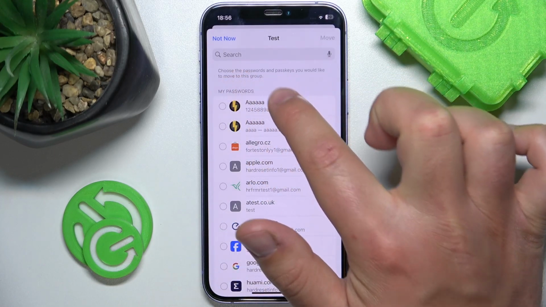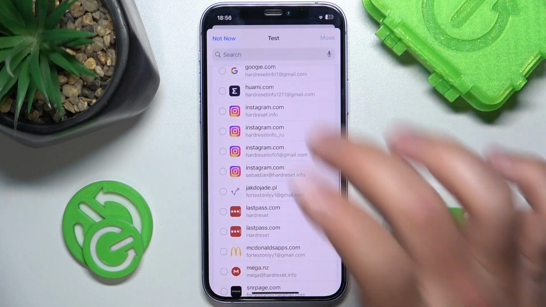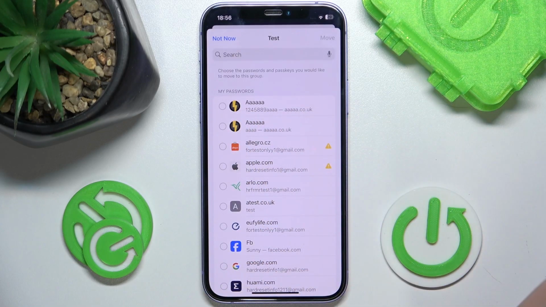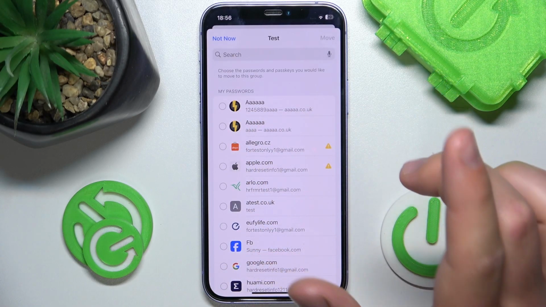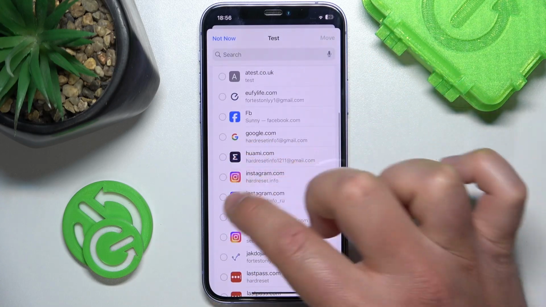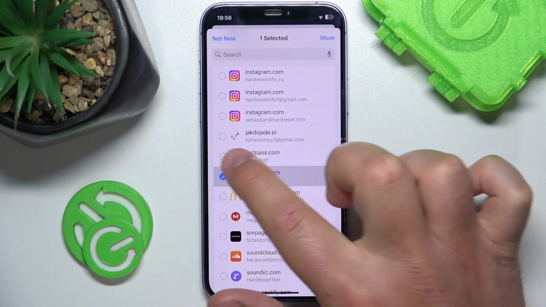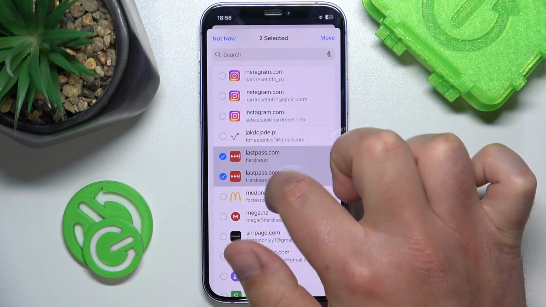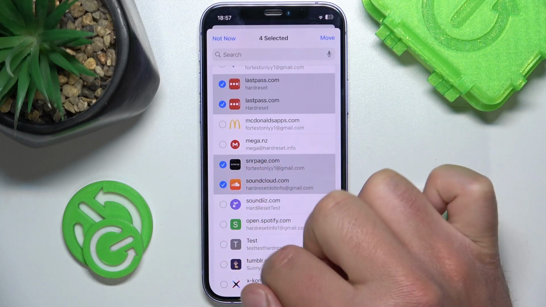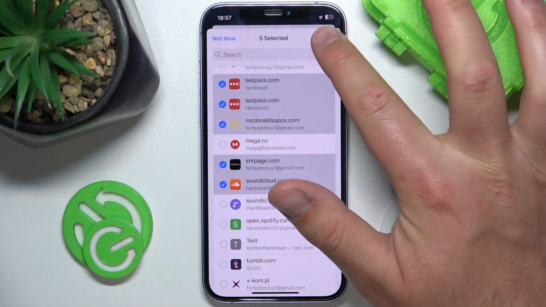here you can choose the passwords and passkeys that you would like to move to this group, so share with the people that you have added to this group. So be cautious while you are sharing your specific passwords. So let's say I want to add this one, or maybe this, and this, and this, for example. Then I'm going to click Move.